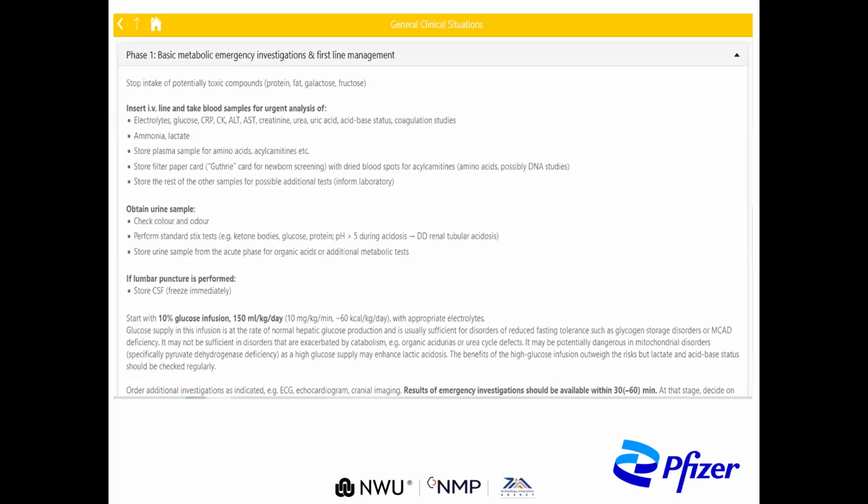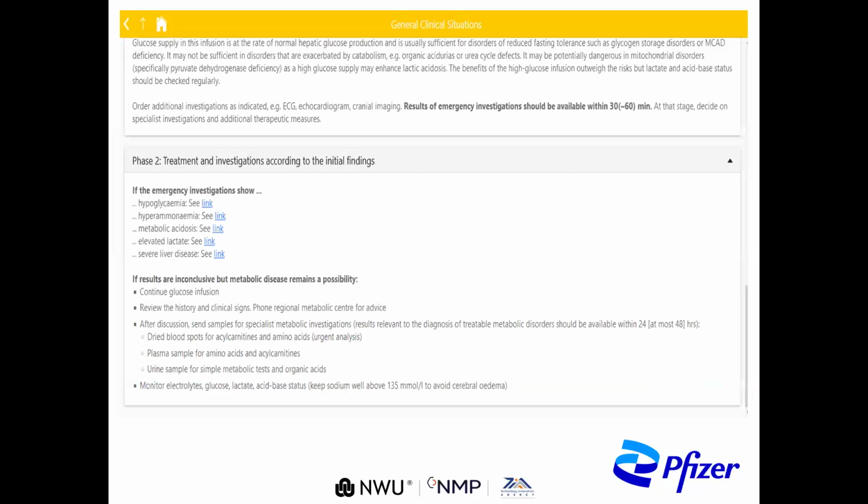It specifies which routine biochemical investigations should be performed as soon as possible, what type of samples will be needed for more specialized metabolic testing, and this includes amino acids, acylcarnitines, and organic acids. Next, the treatment and relevant investigations to be done are also specified, which would depend on what the emergency investigation showed. It also specifies what should be done if the results of the emergency investigations are inconclusive and a metabolic disease is still a possibility.